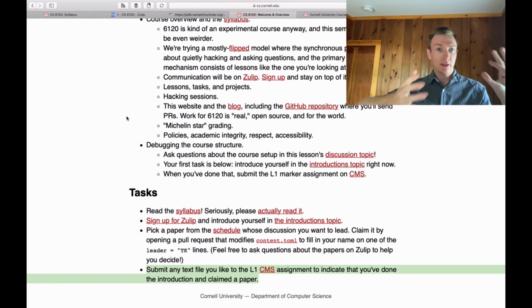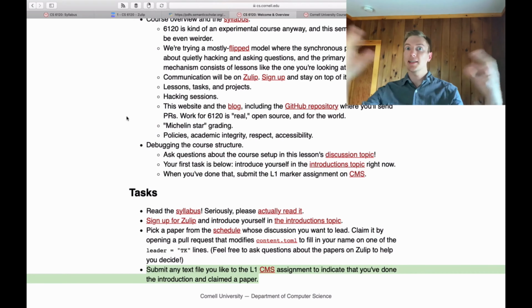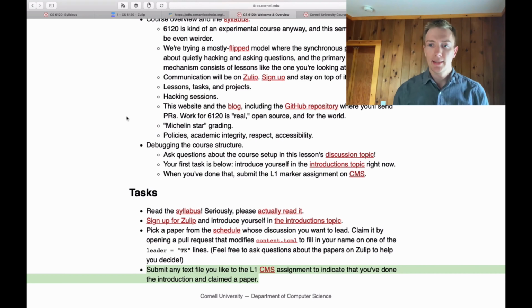CMS doesn't let me have nothing to turn in, so you can just submit an empty text file. There's a text file submission thing. You just need to submit something just to say that you've done it.